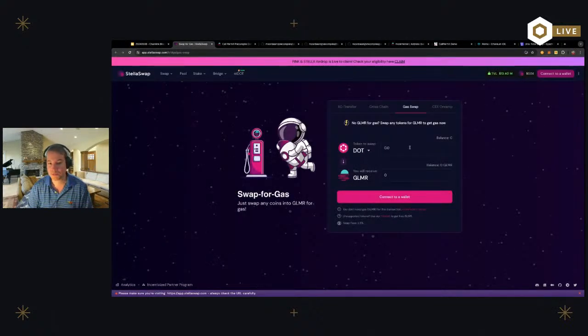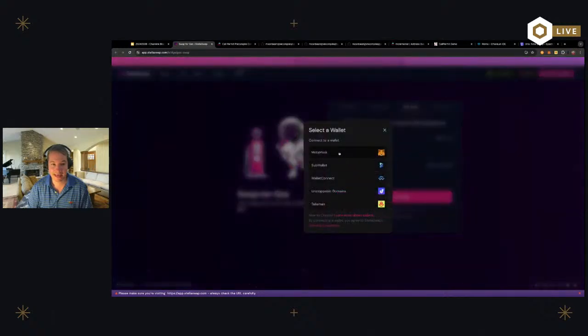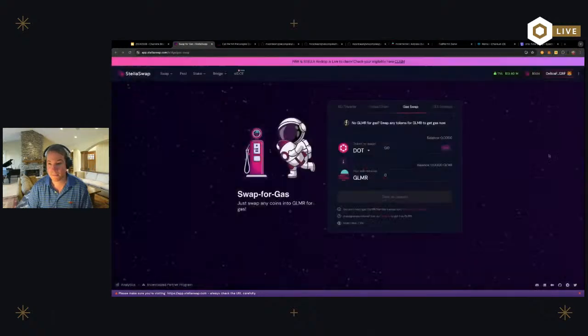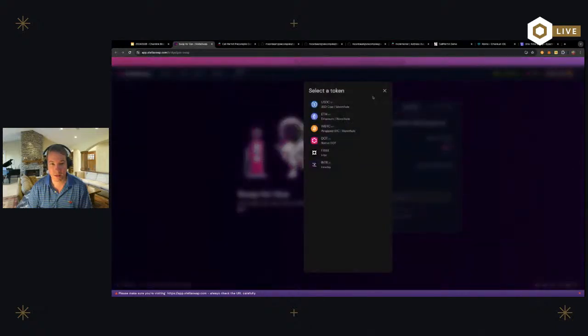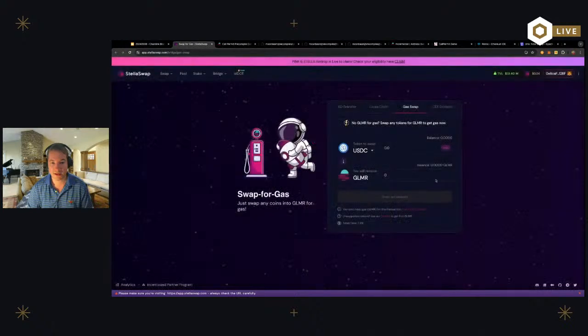So let's say I just bridged over to Moonbeam, right? And let's say that I don't have any Glimmer, for example. But I do have, let's say, USDC or Ethereum or any of these supported tokens. Typically it is a limited subset here because you are going to have to pay a fee, right? The fee is typically a little bit larger than it would be for a normal swap. So typically, here in this case, it's 2.5%.